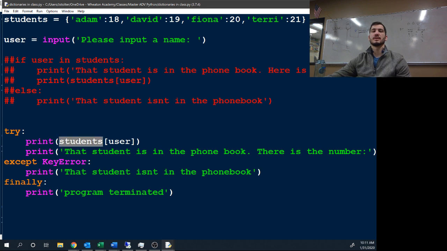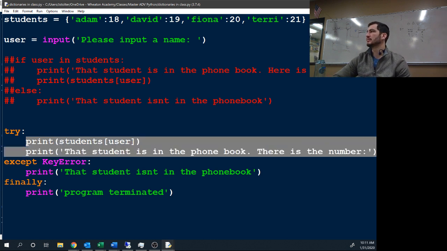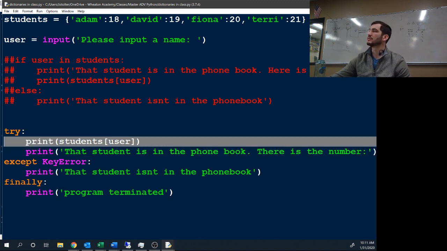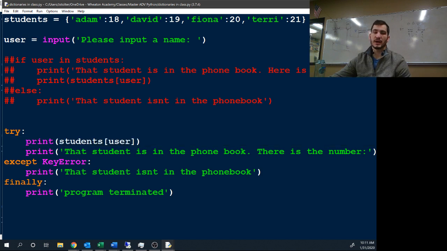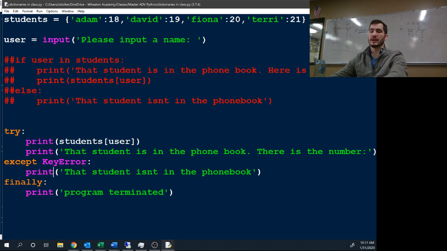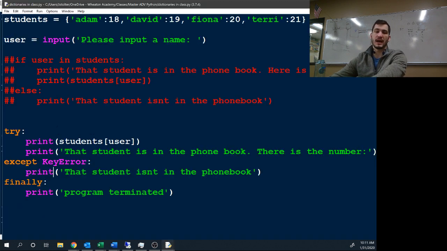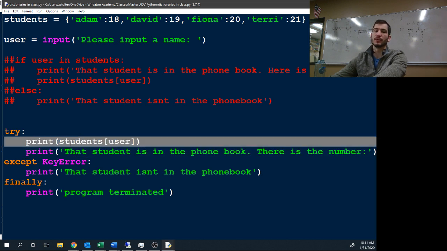So notice that it doesn't do everything in this list. I'm sorry, it doesn't execute both lines of code in this indented statement block. As soon as it hits an error, it jumps down. So you want to keep the amount of code in your try section to as few lines as possible. Because like I said beforehand, it was still printing, that student is in the phone book, here's the number, that student isn't in the phone book, because we had this line before the line that actually caused the error. Make sense?